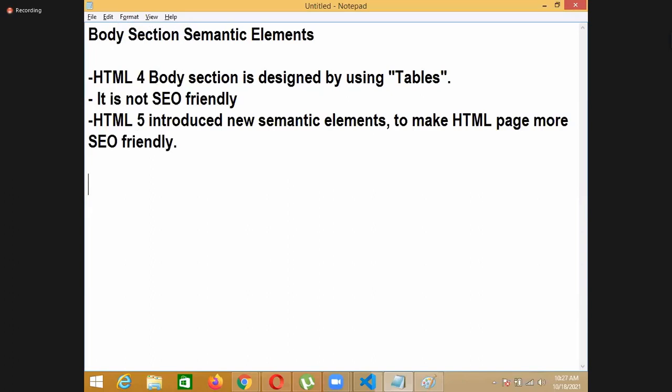The basic semantic elements. Remember, these are the elements other than what HTML already has. In the HTML body section, we have so many elements. Other than that, some new elements. We are discussing the new semantic elements. That means inside the body section, so many elements will be there. In that, what are the new elements? These we have to discuss. What is the main purpose of introducing these elements? To make the HTML page more SEO friendly.